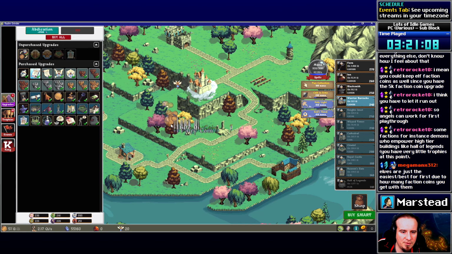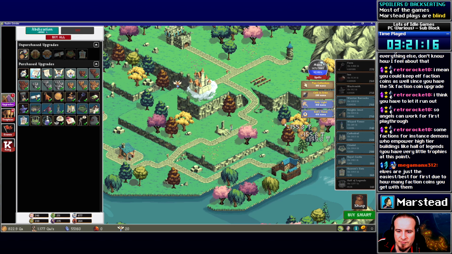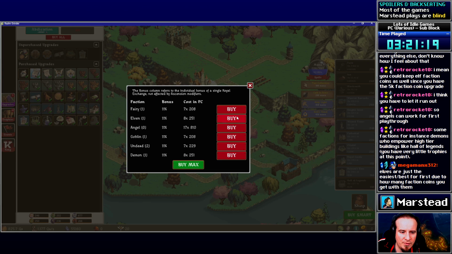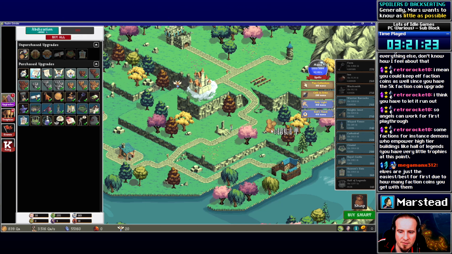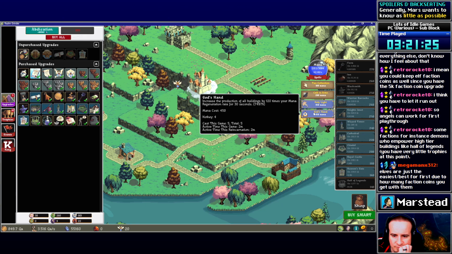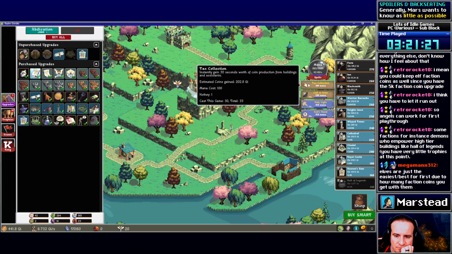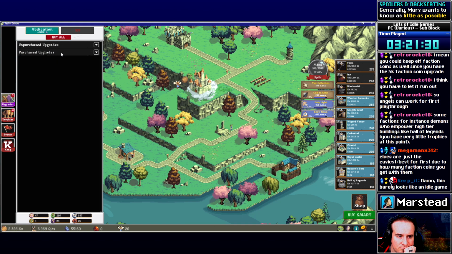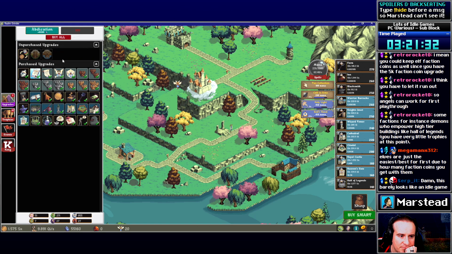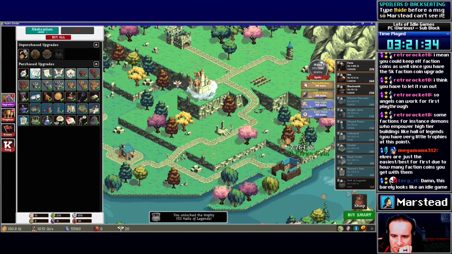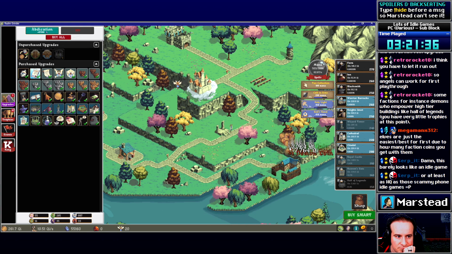Got our union. Makes getting faction coins easier. Is that the main difference? So he said save elves until we can buy their thing. Oh shit, didn't mean to do that. $150 Halls of Legends.